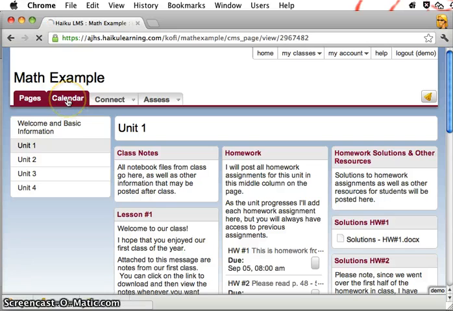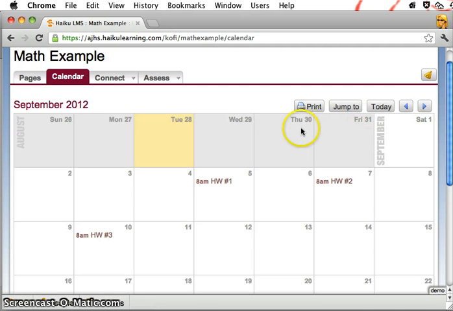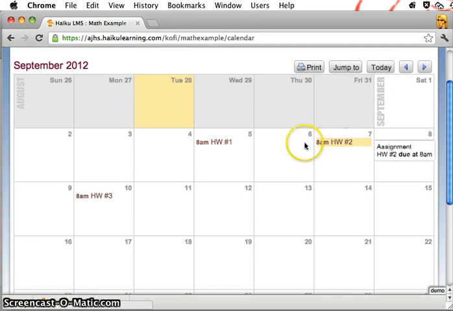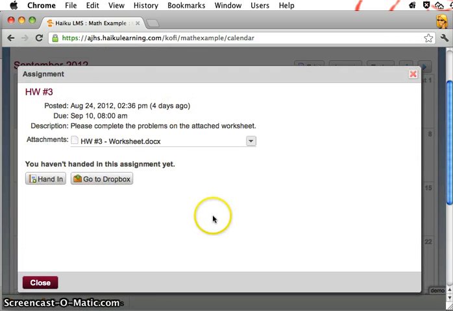If you click on calendar, then in August there's nothing, but if I click on here next month to September, then I can see the homework assignments that I've posted show up on the calendar, so you can see it visually. Again, if you want to see what it is, what was homework 3 again, just click on it and the message window pops open. Please complete the problems on this worksheet, and then there's a worksheet there you can click and download or open up.